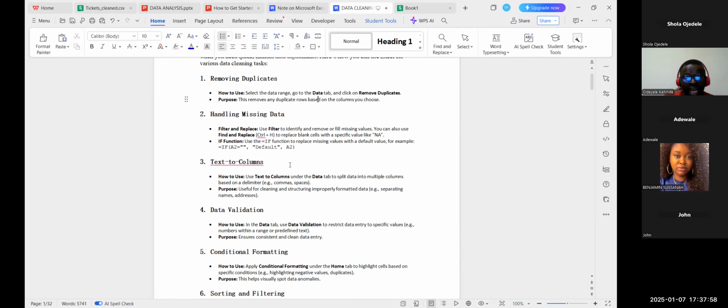Or you have an address in your data set, and that address contains country, state, city, and you want to analyze countries individually.